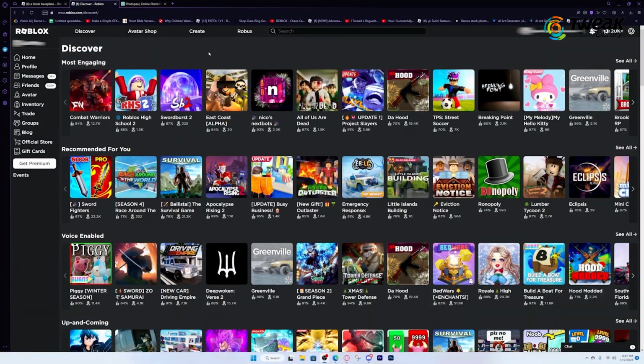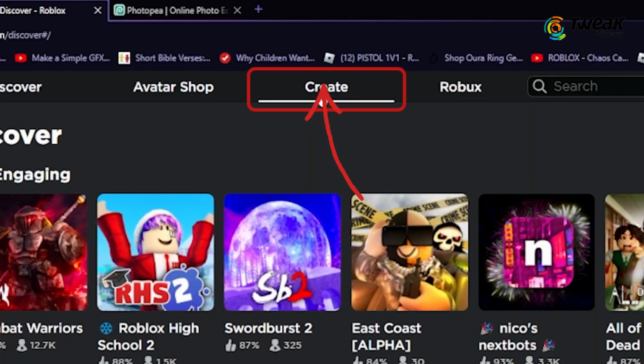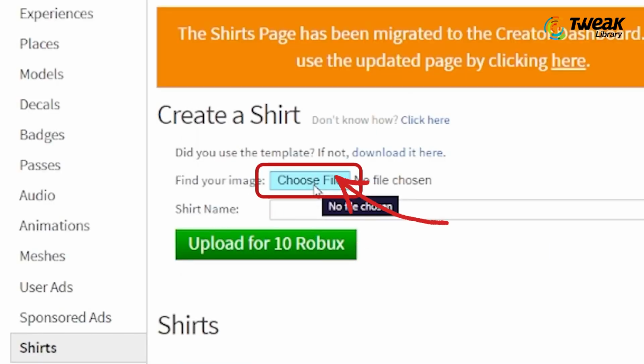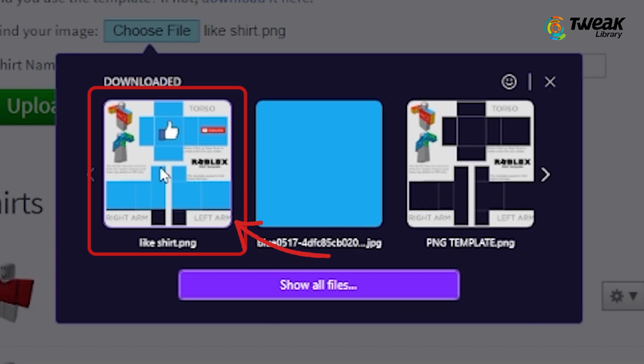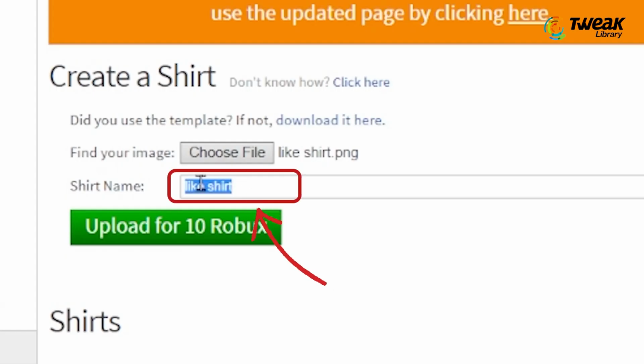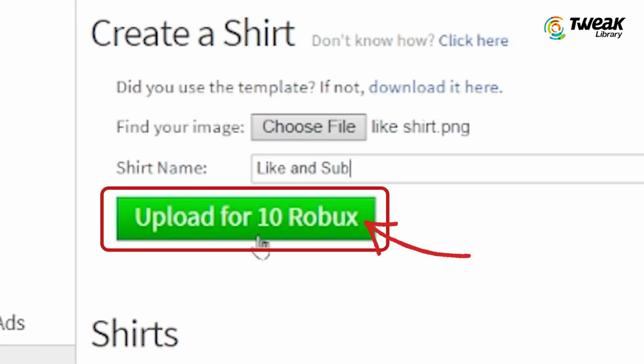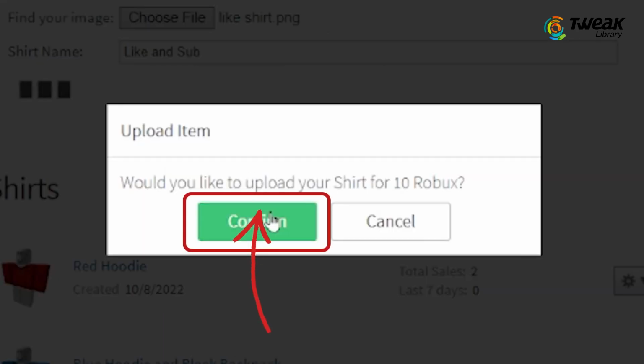Now go to the Roblox website, click on Create tab, then Shirts and here click on Choose File. Select your shirt template, give your shirt a name and click on Upload. Roblox will review your shirt and it will be available after it clears the review process.